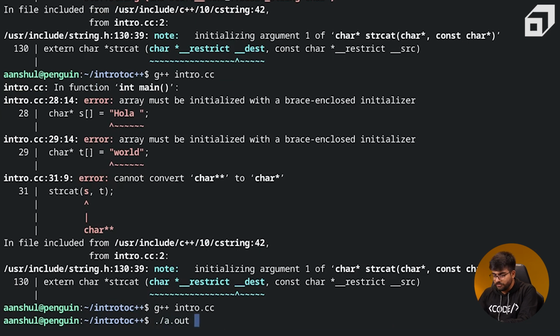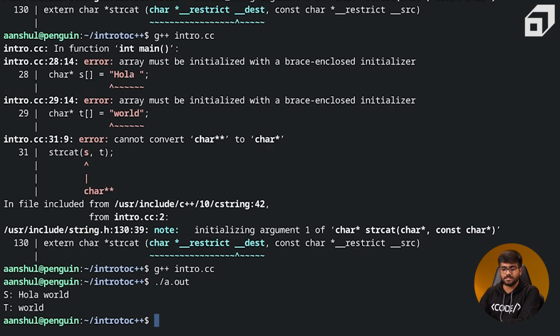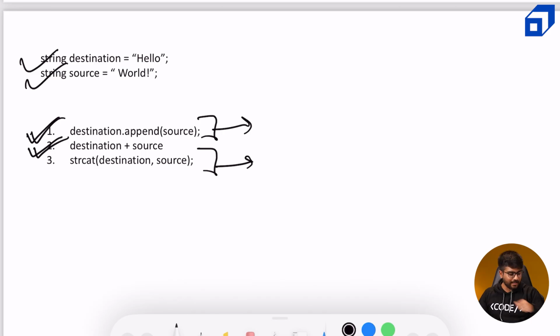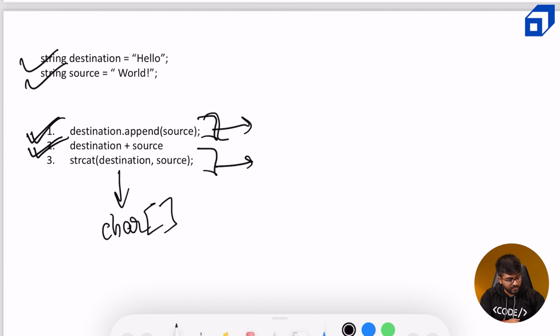Now it compiles, and if we try to check this, the output for S is hola world and T is world. So now we also learn another type in which we can initialize the strings, which is an array of characters. So strcat is applicable only on array of characters. Okay, and both of these types are applicable on strings.